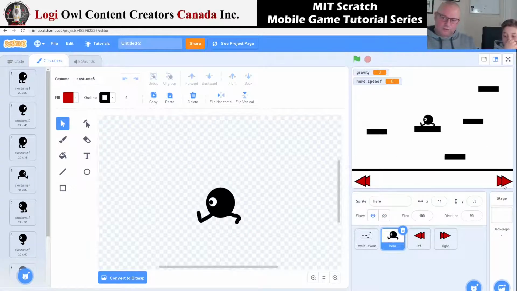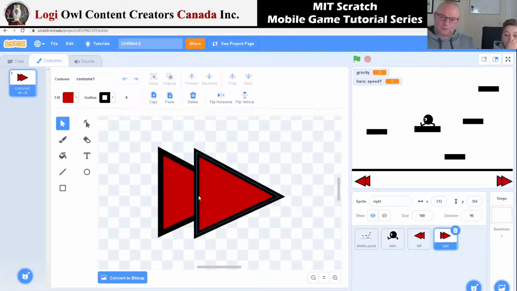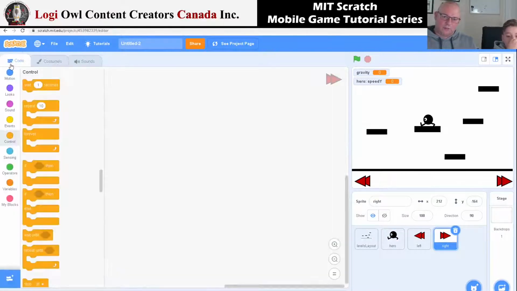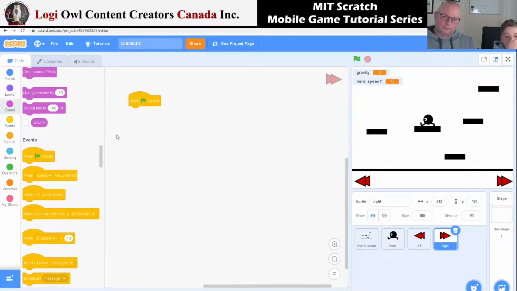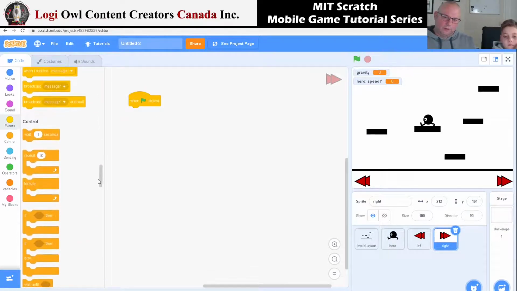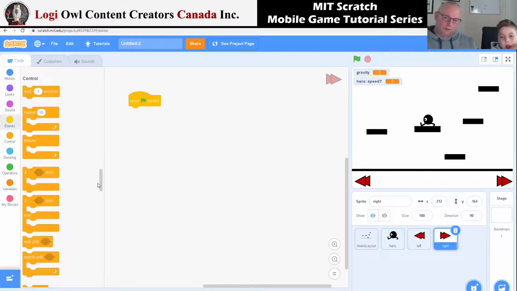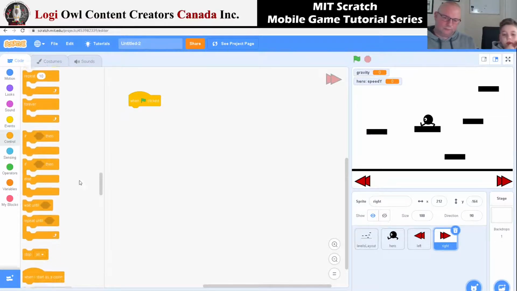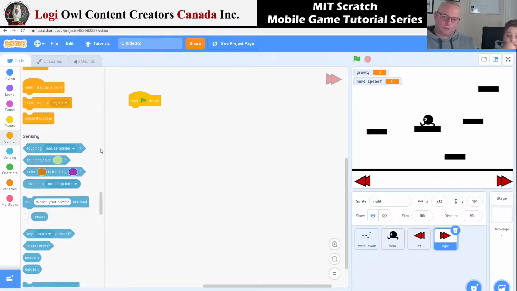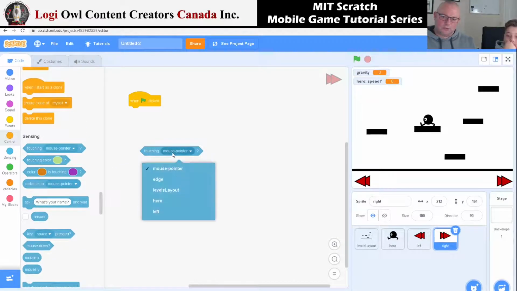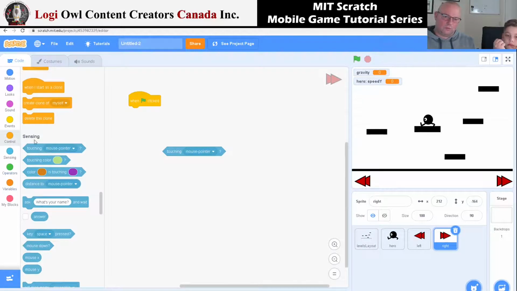So this is right and left. Let's put some code on those. For the right one, the code is, let's check if it is touching mouse pointer. That's in Sensing, touching mouse pointer. And let's go with a repeat forever.